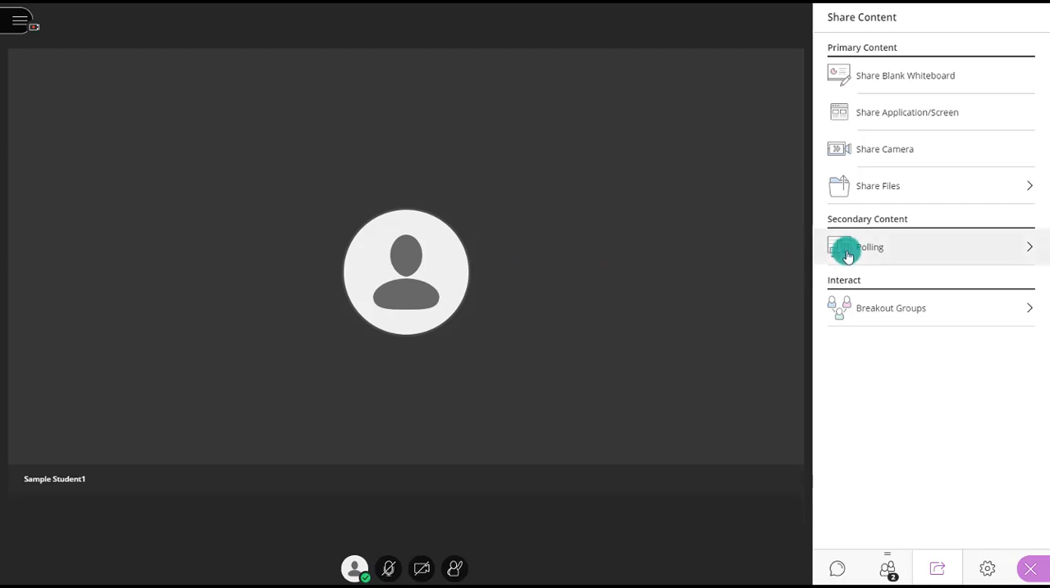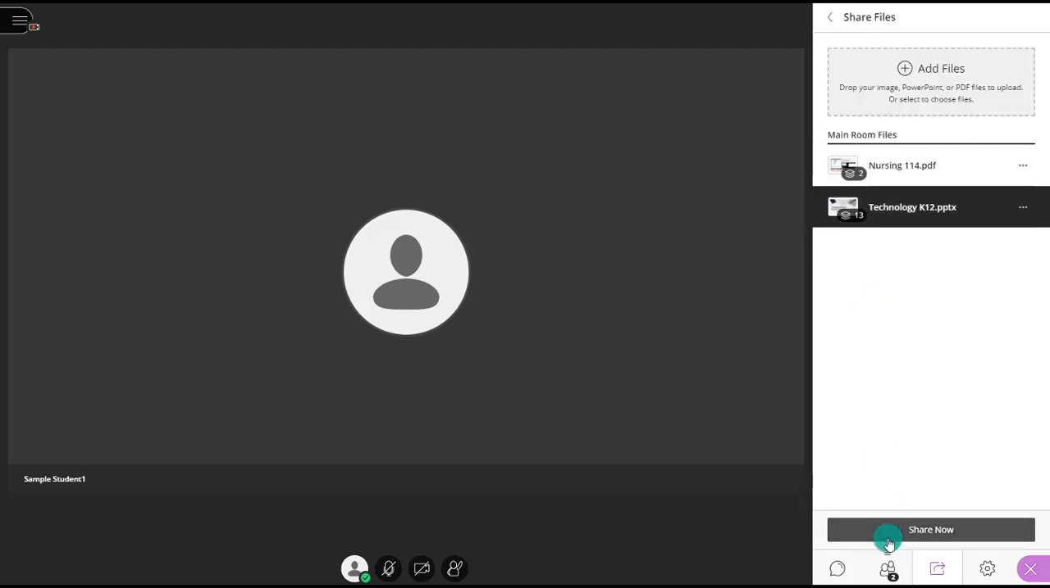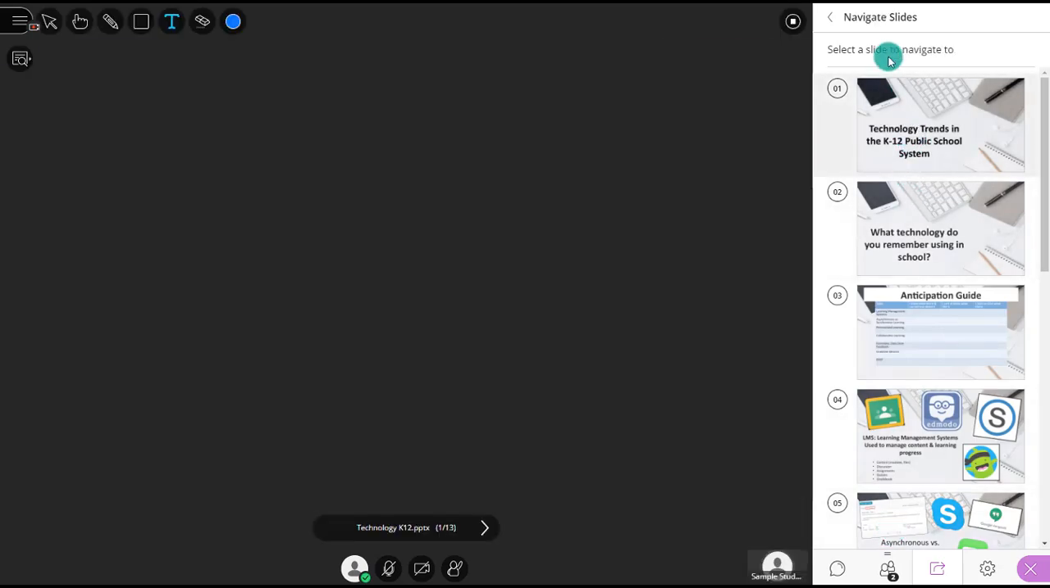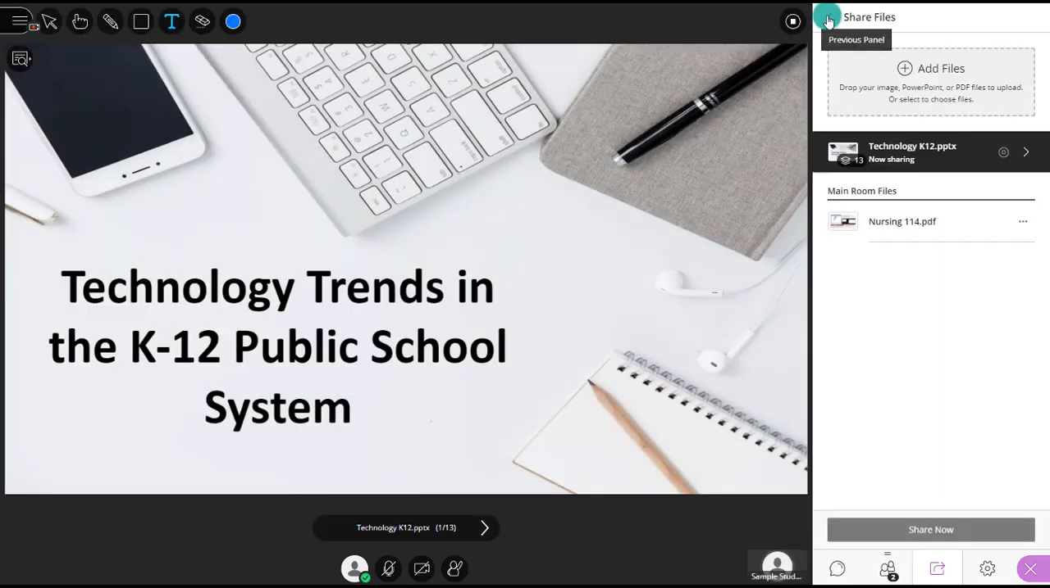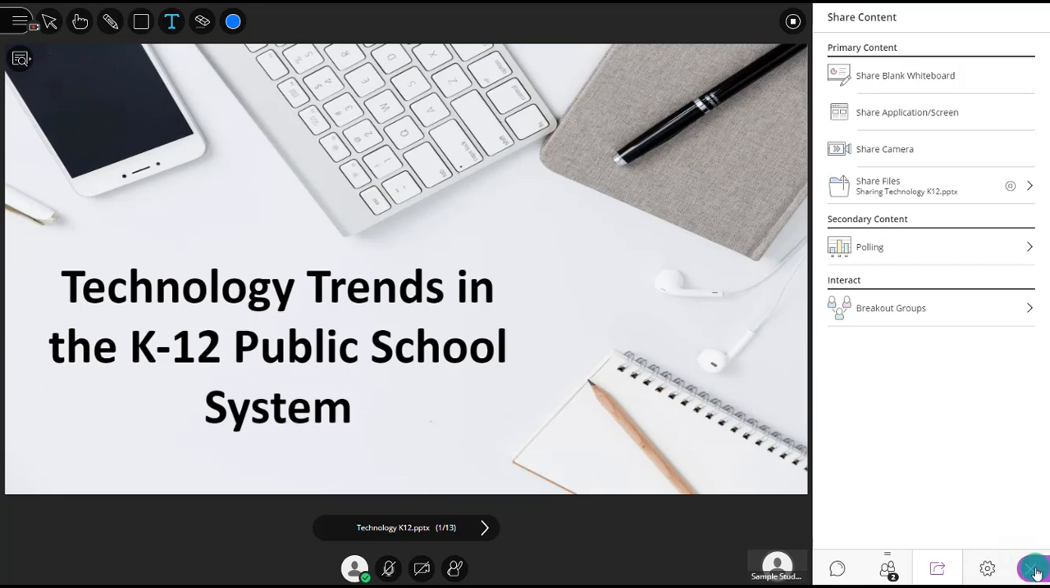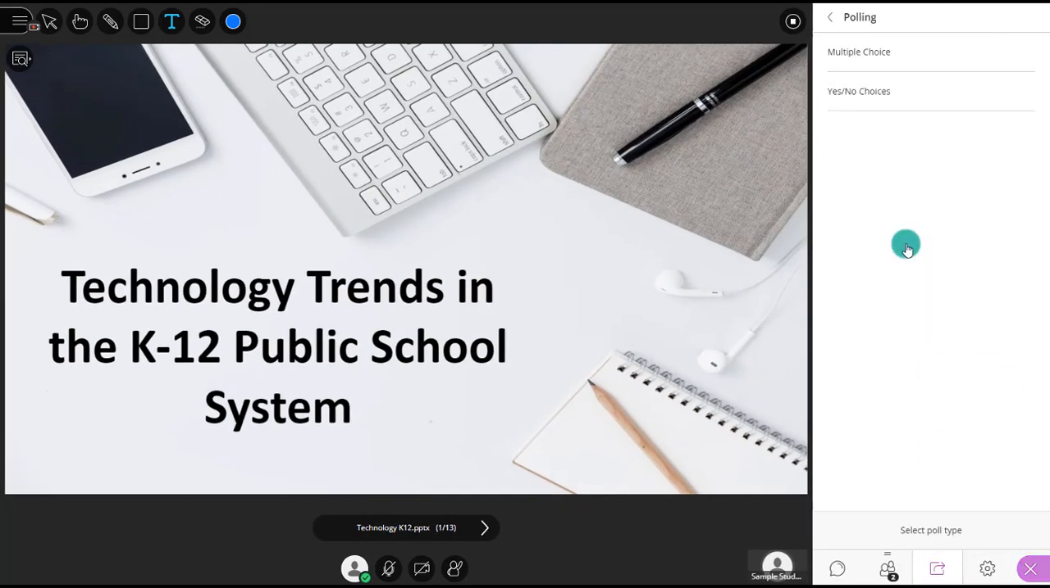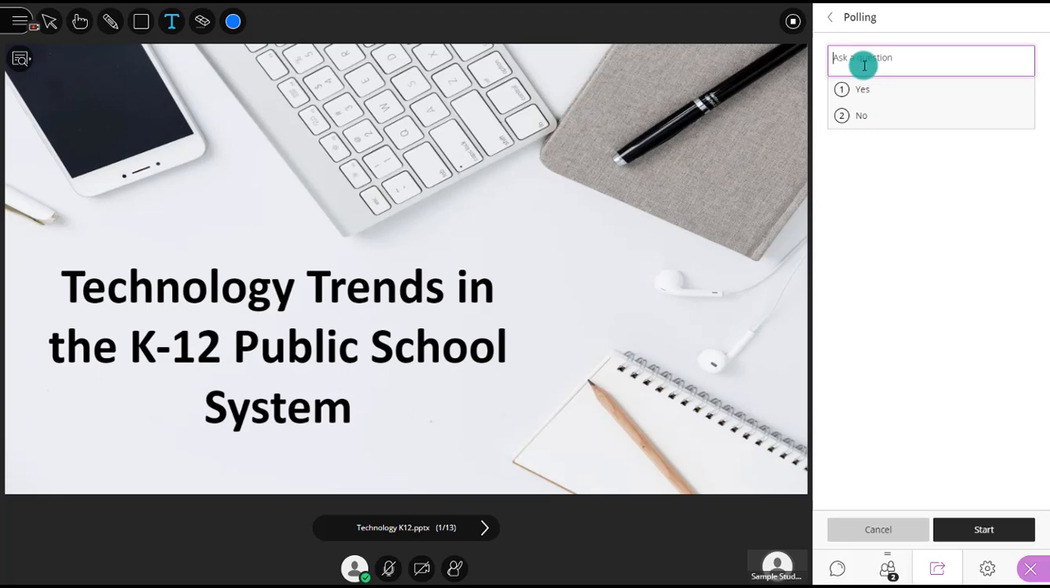The next tool that you can use is a polling tool, and you can use this at any time, whether you're sharing your screen, your whiteboard, or files. A great way to keep them engaged is to set up a poll. This is on the purple slide out under Share Content and Polling. You can choose a public multiple choice poll or a yes or no poll, and then you can just type in your question really quick.